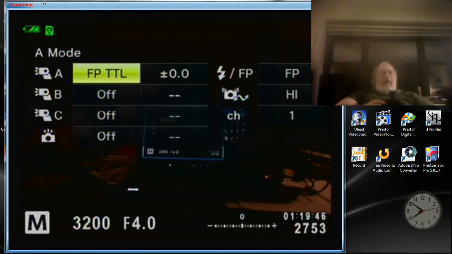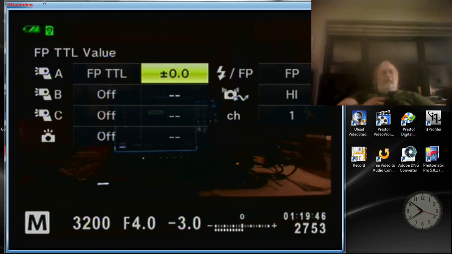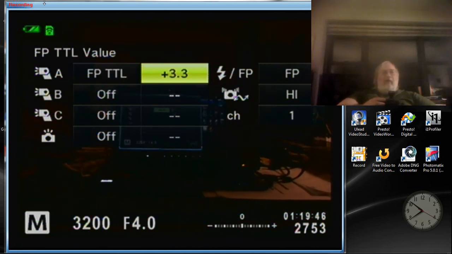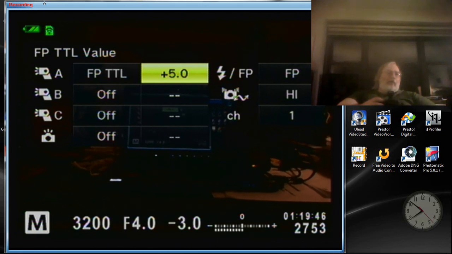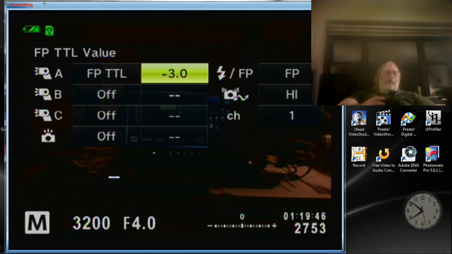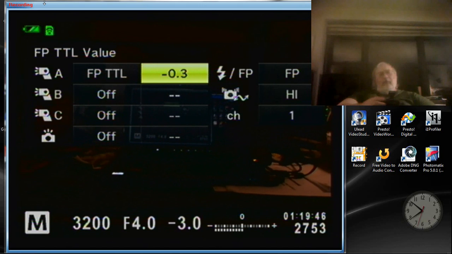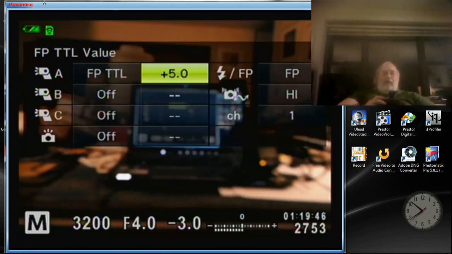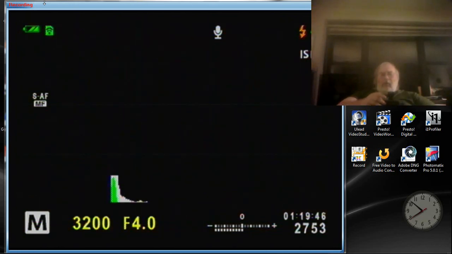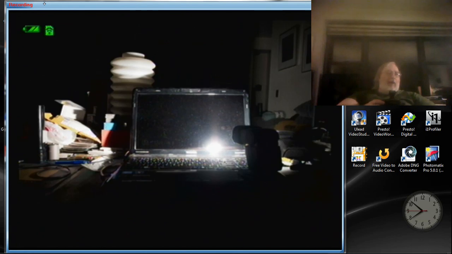I have that set up for FP mode, and I can control my compensation through here, going up from +3, +5. I can go in one direction down to -5 f-stops. So if I set it at +5, all right, and take another picture, play that back, you can see we got quite a bit out of the flash.